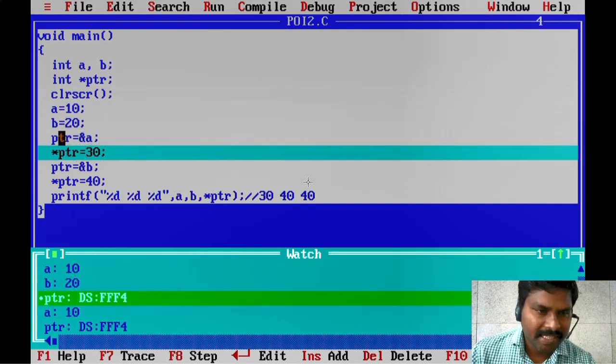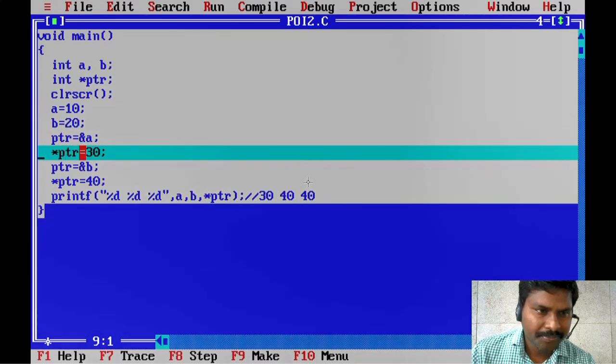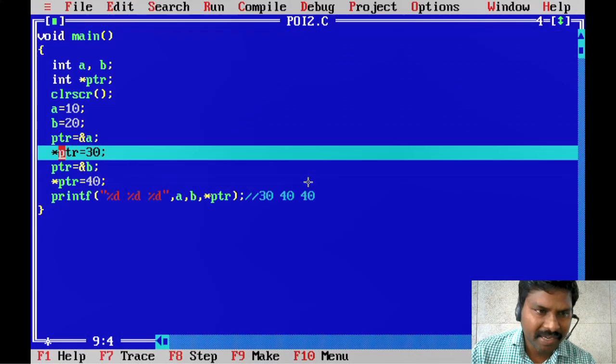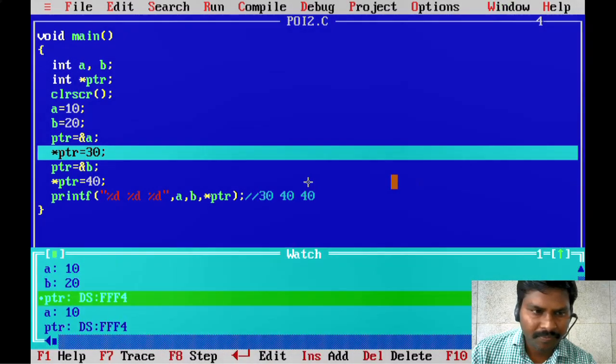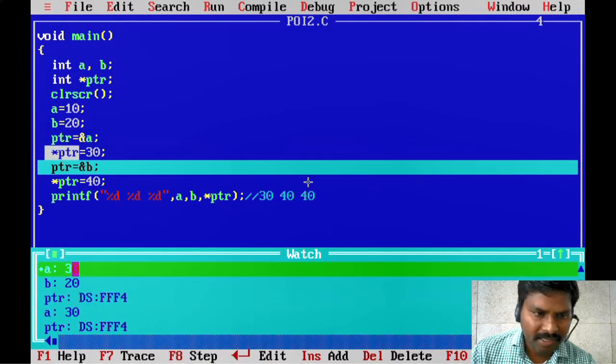Next, asterisk ptr is equal to 30. That means indirect operator. This is a. ptr is 500. Asterisk ptr is the variable at address 500, a. So a is equal to 30. So a value is 30.